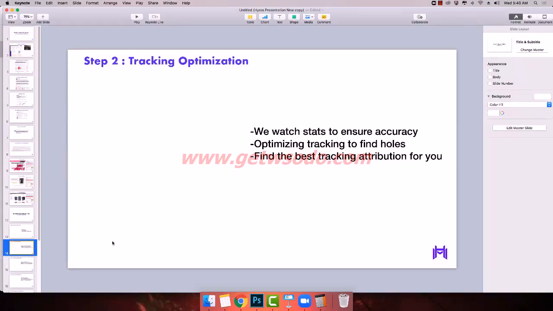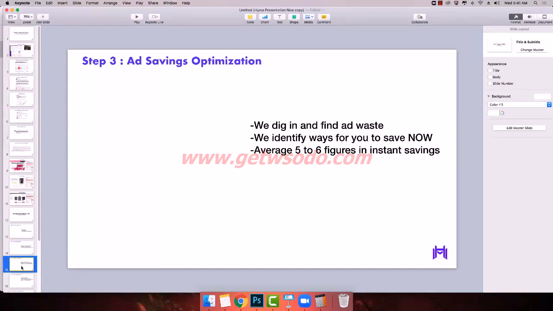Then what we're going to do is watch your stats to ensure accuracy. So honestly, Becker and his assistants are going to be watching your stats to make sure that the tracking is super accurate, and if there's any holes, we're going to fill those holes. And usually if you have a complicated business, it sometimes takes a while to find holes in the business. So we're going to find all the holes and gaps and weird things that are going on with your ads and then fill those for you. And then we're going to find the best tracking attribution model for your business. Some people need to go off of first click, some need to go off last click. We'll analyze your stats and determine exactly which ones are best for you.